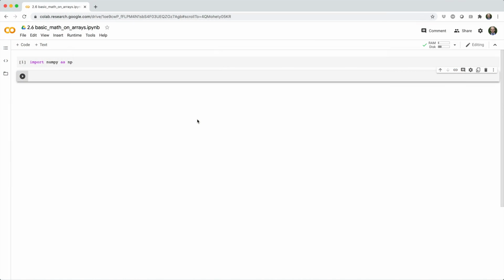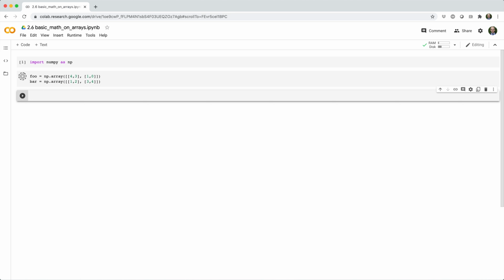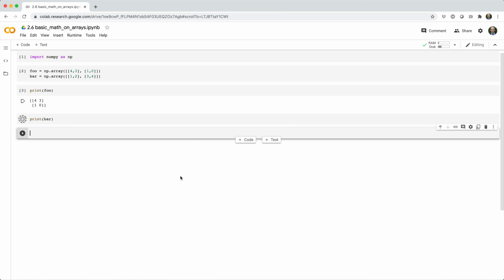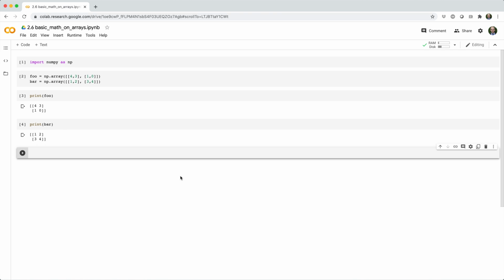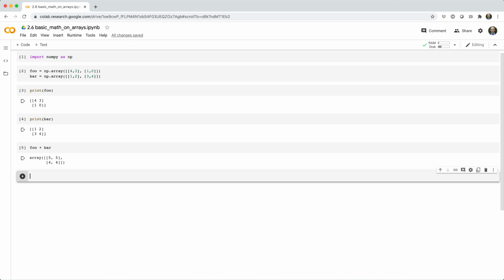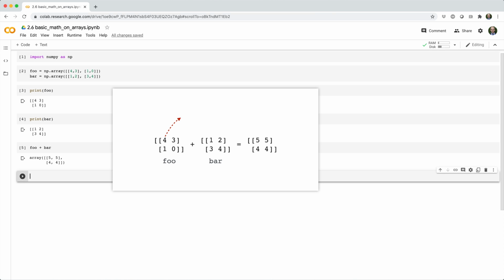In this video, we'll take a look at some basic math operations between arrays. We'll start by defining a pair of 2x2 arrays, foo and bar. If we add foo plus bar, watch what happens. The values of foo and bar get added element-wise. This pattern of element-wise addition holds true for every math operation between identically sized arrays.